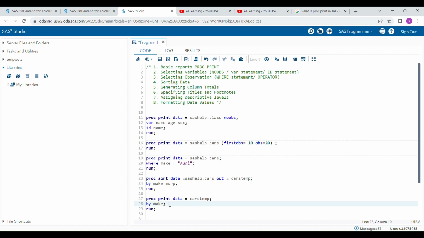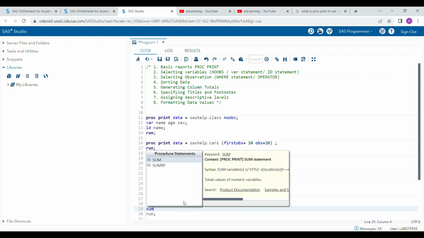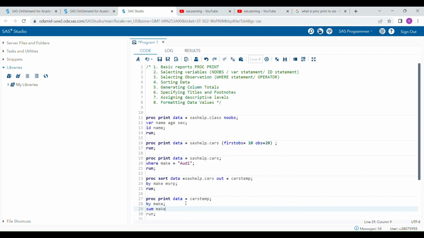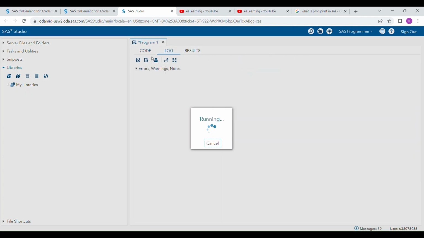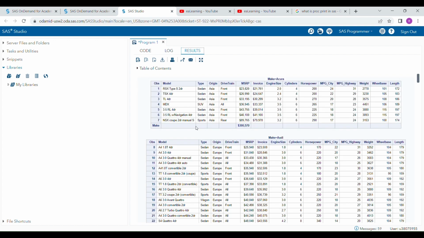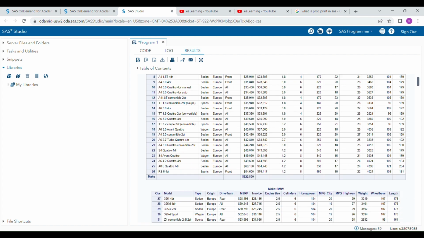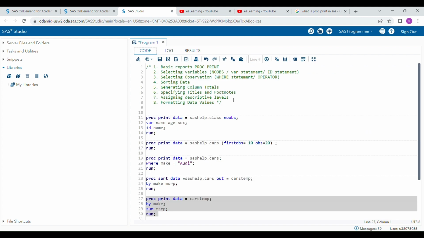So for that you have to write a sum statement. So I'm writing sum, and you can write make here, oh no sorry, MSRP. So it will generate a total of MSRP based on make category. So you can see, I will show you here in a second, that this is a total you can easily get. So this is how you can find column totals while you are generating a report here using Proc Print.